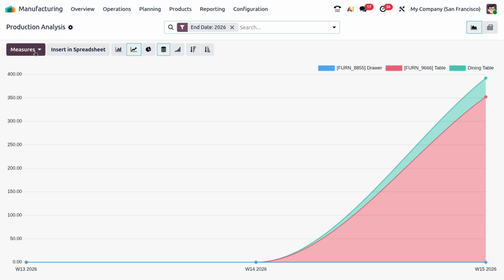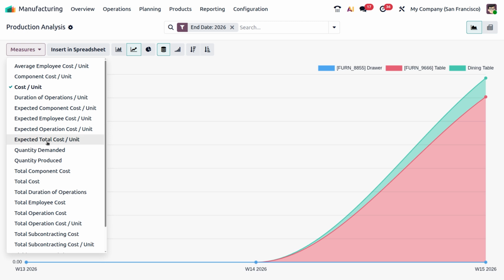Here we have the graph view, and under it we have the measures, and you can simply choose the measures. There are a lot of measures, like the average employee cost per unit and component cost per unit. You all know that handling a manufacturing unit is a somewhat tough process. You need to understand what each of these features is expressing and what it is giving you.